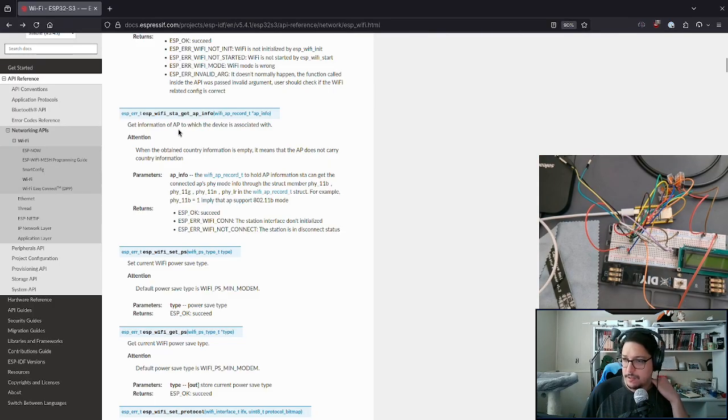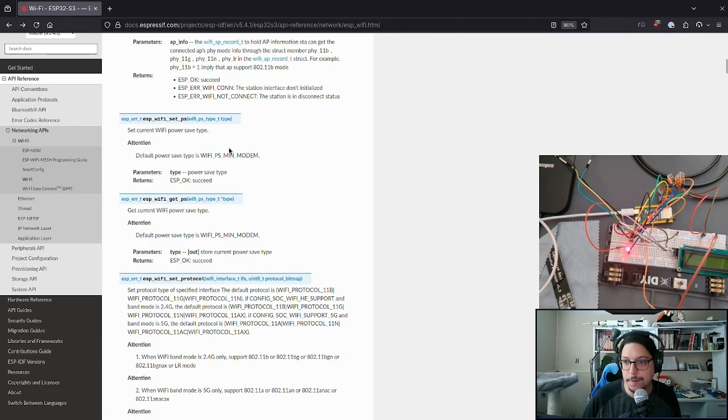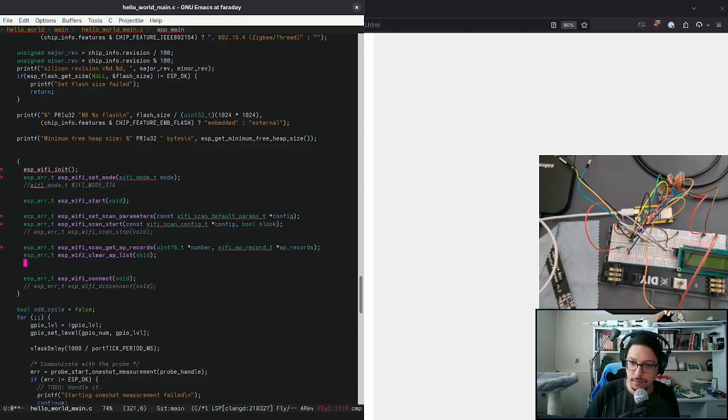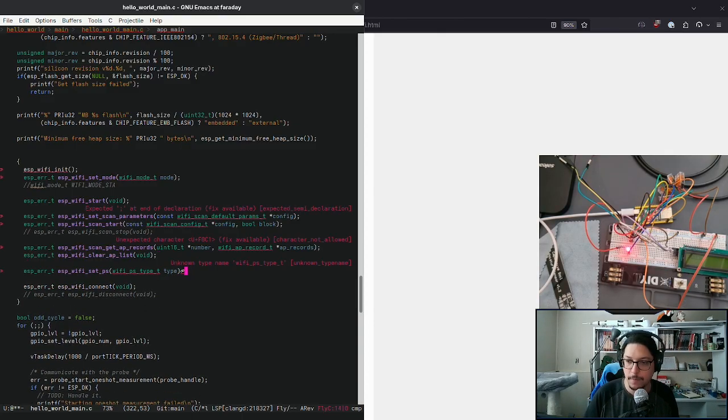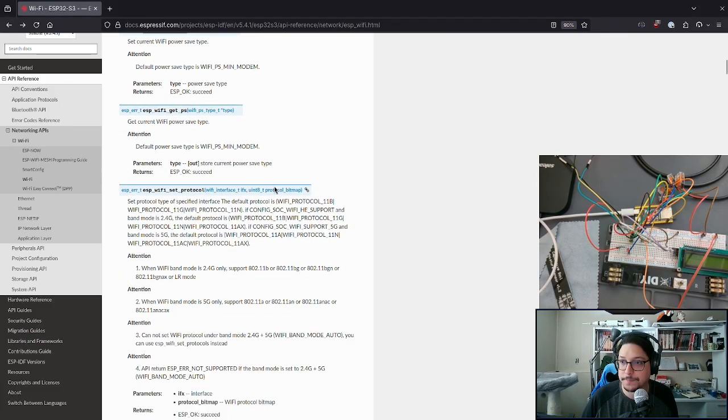Okay, but that... Let me see. I don't think this is going to be relevant for us right now, because this is just how it sounds. If it's already connected to an access point, we can get some info about that. We don't care. Power save type, probably going to want that eventually, pretty soon. And that's the query for it.